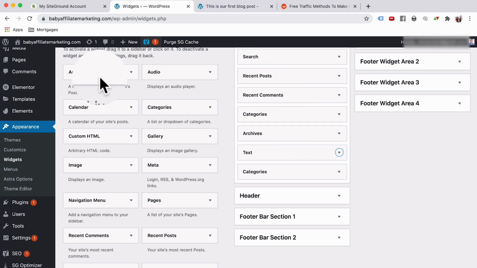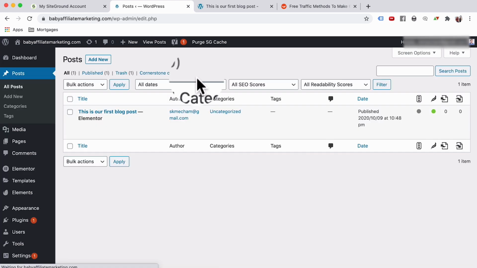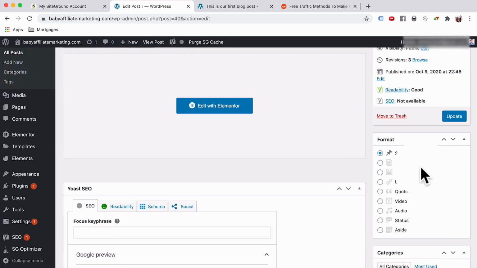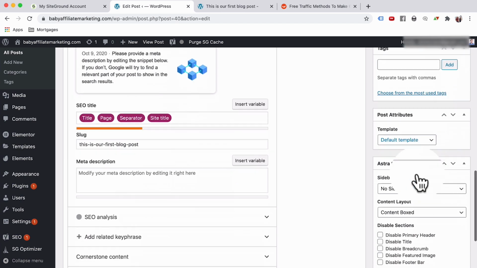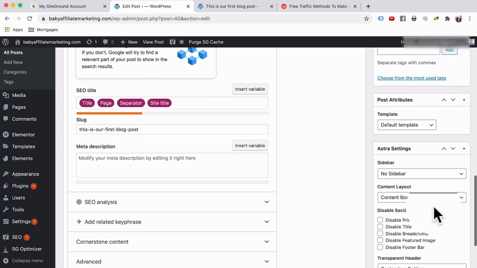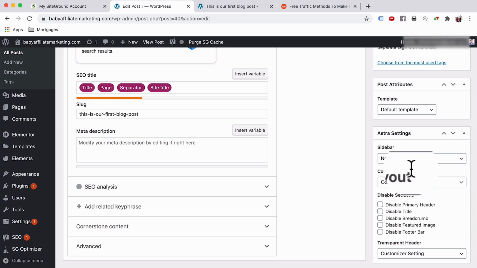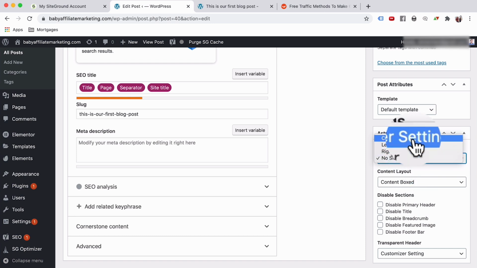Now I'm going to show you how it gets added to a blog post. So we'll go back to this first blog post here, and in the settings on the right-hand side of the blog post, you can see it's going to ask me in the settings, do you want a sidebar or don't you want a sidebar? And we'll say, yes, we want a sidebar on the right.